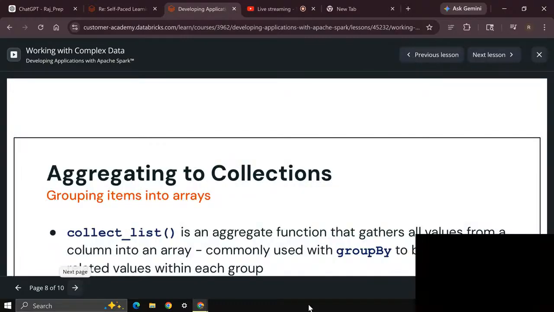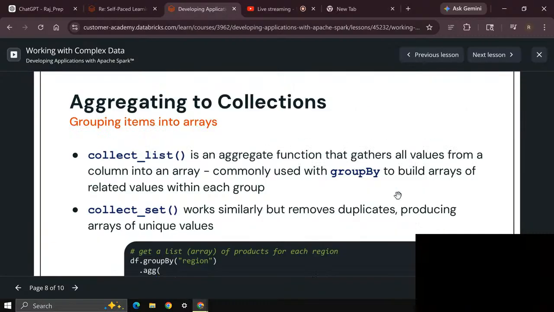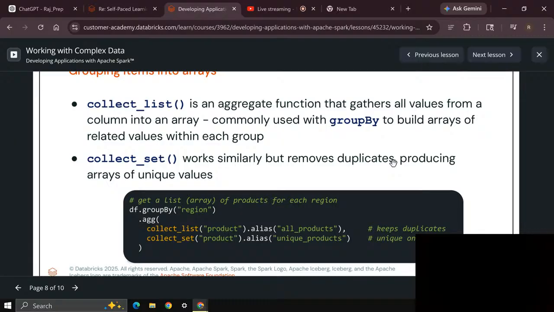Next, aggregating into collections: collect_list. Let's see what collect_list is here. Collect_list is an aggregate function that gathers all values from a column into an array, commonly used with groupBy. Group by region, aggregate collect_list, alias all products. A list of products will be there in that. It is making it a vector form. Okay, now it's good. It builds arrays of related values within each group.